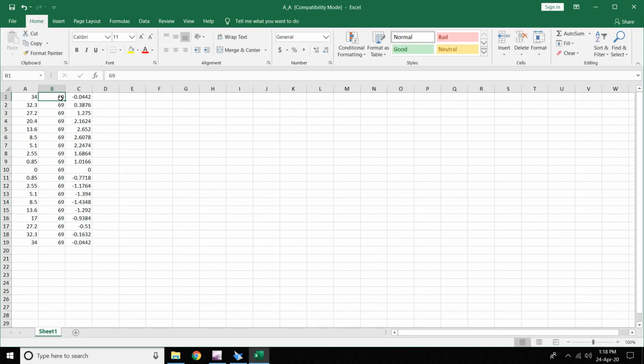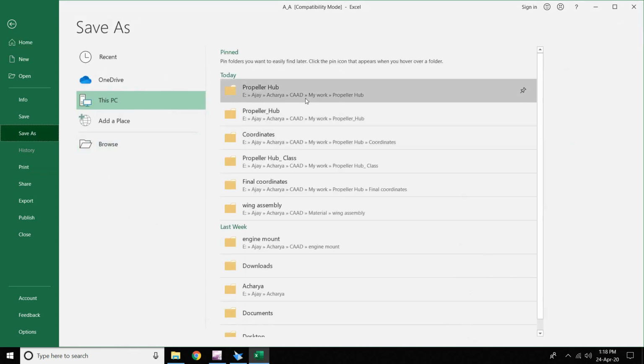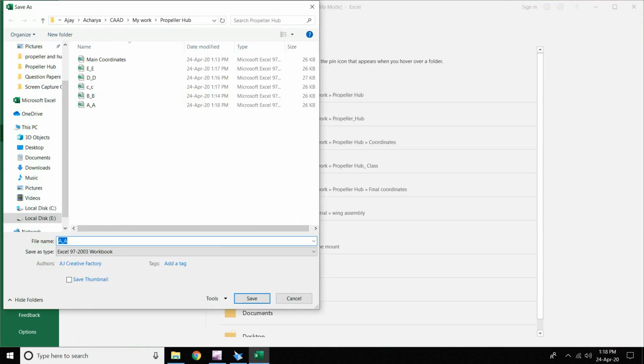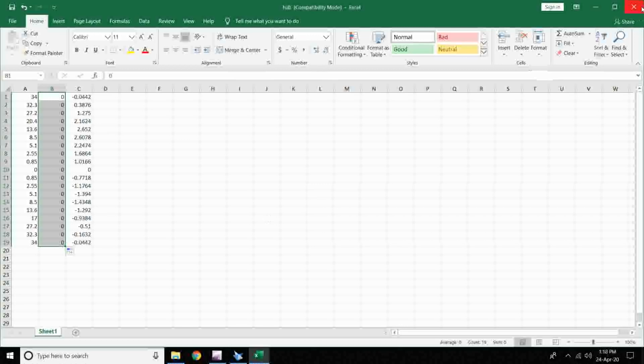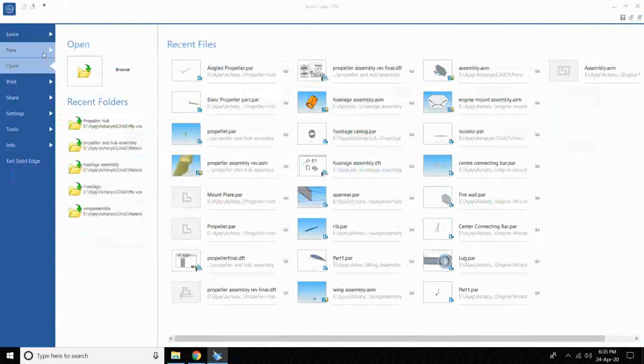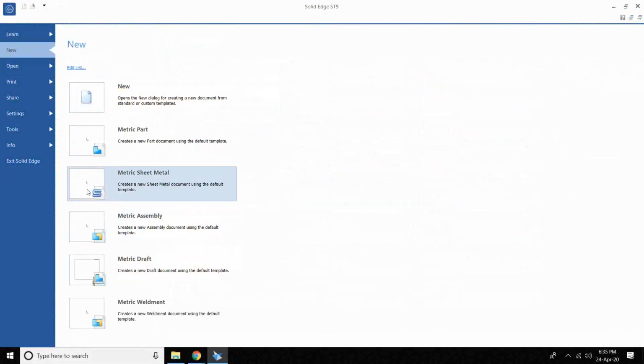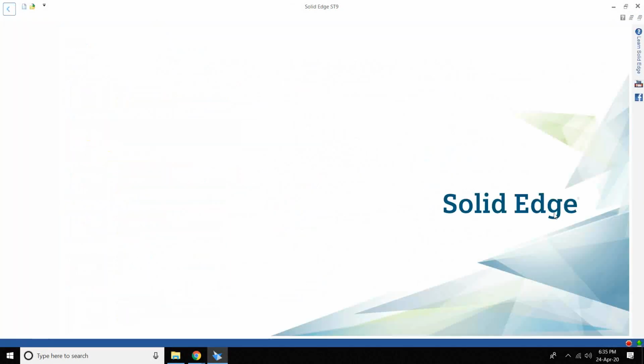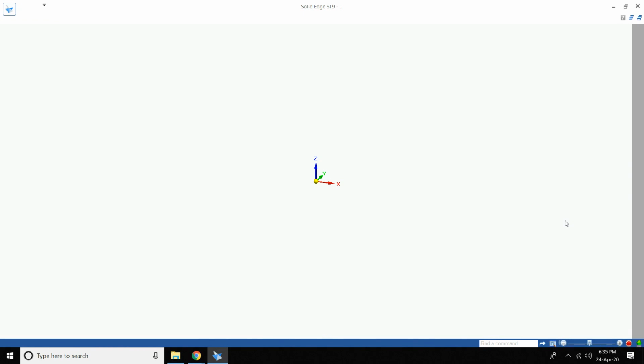So hub is 0 here, but everything else is same. File menu, save as hub. So once you've saved all of it, go to new, metric part.